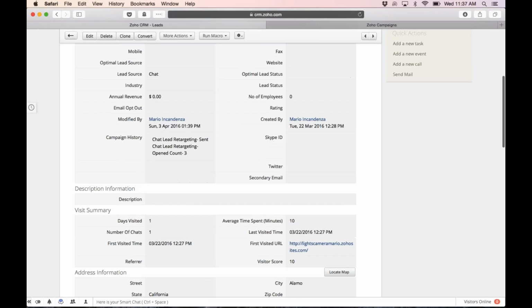And I'm going to show you right here. See this field, campaign history. You can see that Jimmy is a part of the chat lead retargeting campaign. And that campaign was sent to him. And you can see that Jimmy opened this email 3 times. Okay? So that's passing the data back in a field, right? So that's something that's pretty cool.